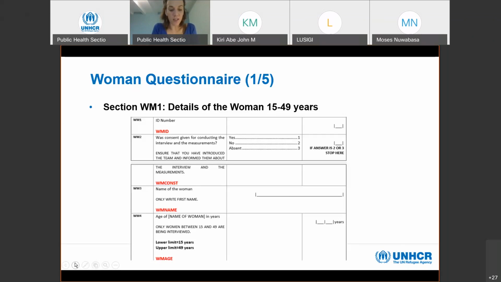Then we have the question for the consent. Was consent given for conducting the interview and the measurements? The measurements here are the MUAC measurement if included in your survey and the HB concentration for all non-pregnant women.